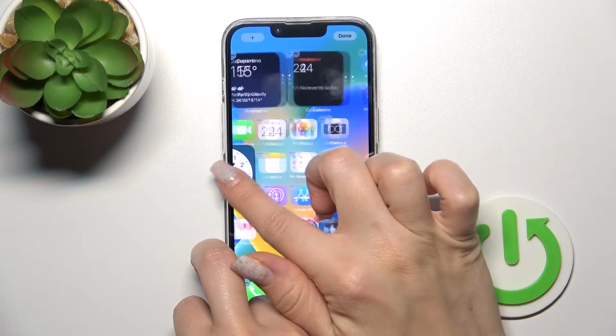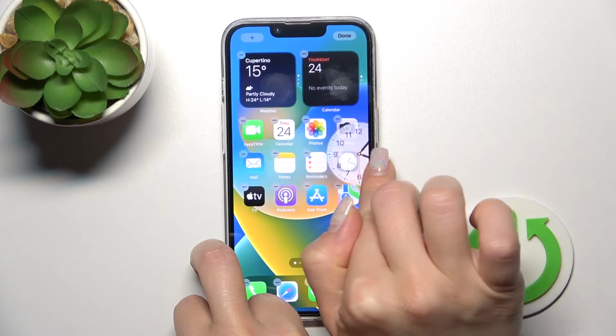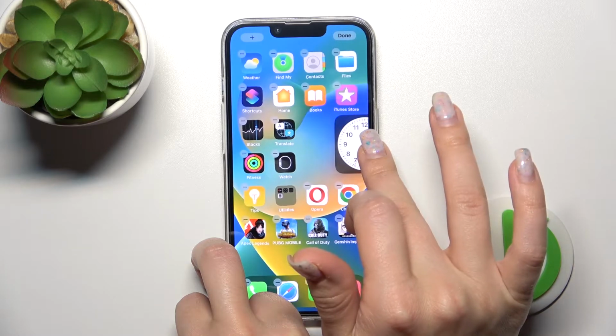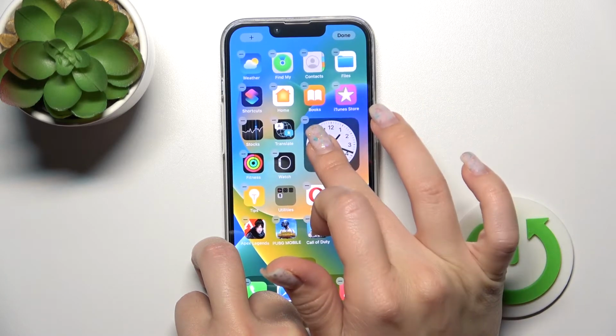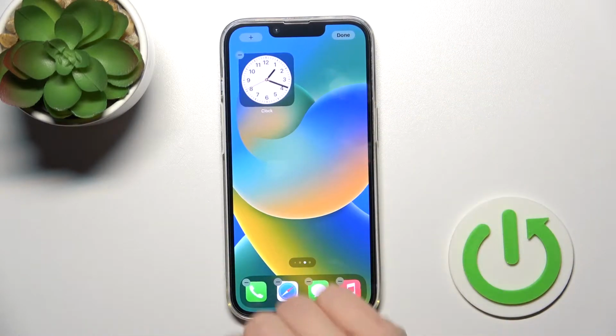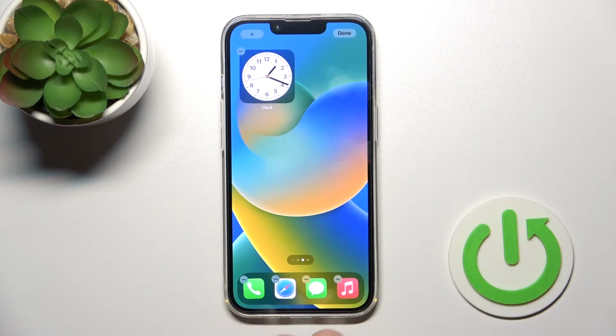We can also create new screens with the widgets. That's not a problem. Just let's hold and drag it to the right side of our screen, and in this way we can create a new screen here.